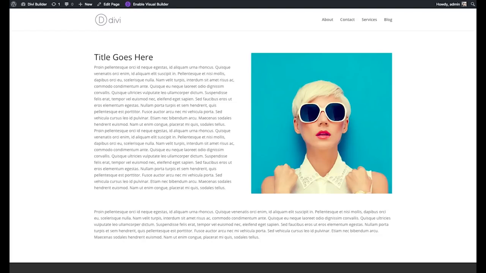Sections are your largest organizational element, and they are used to house rows of columns. And inside of each row, inside of each column, you can add modules. Modules are your content elements, like texts and images, sliders, galleries. And you use rows and different columns to organize those content elements. And then you use sections to organize your rows. So that's the hierarchy of every Divi Builder page.